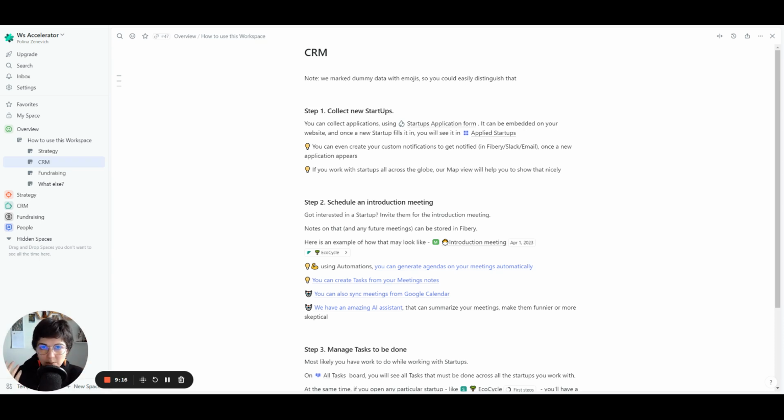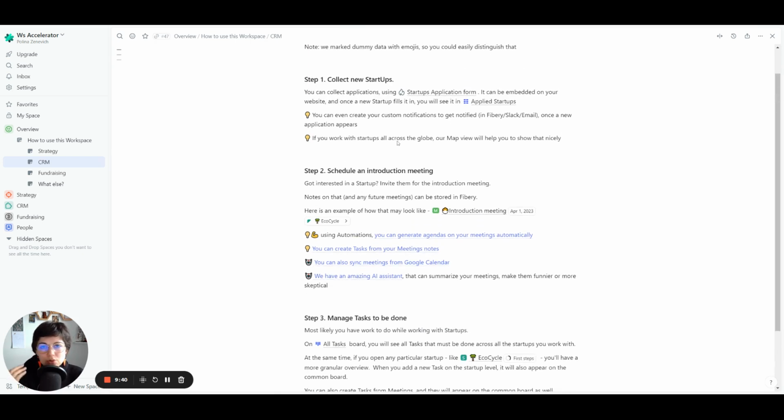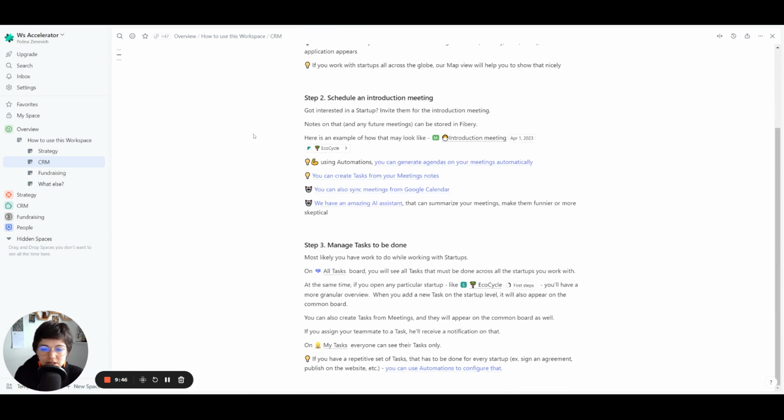You can even set some custom notifications. So when a new startup appears, someone is getting notified. You can configure that in Slack, email, whichever tool you use. And then you probably will have a process: contact them, ask them about something, schedule an introduction meeting. So you can do this with automations. For example, when a new startup applied, notify me, schedule a meeting and set tasks that I have to do. Or you can schedule tasks, for example, only when a startup is approved.